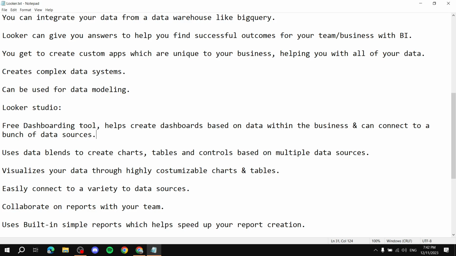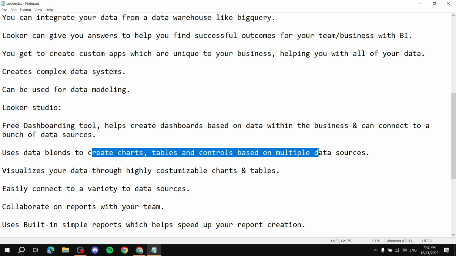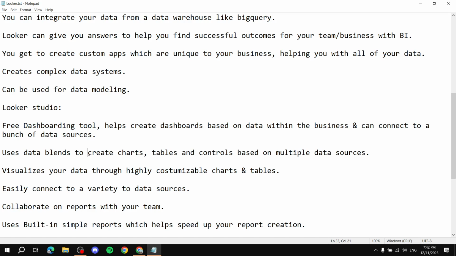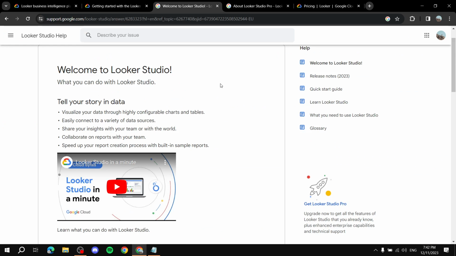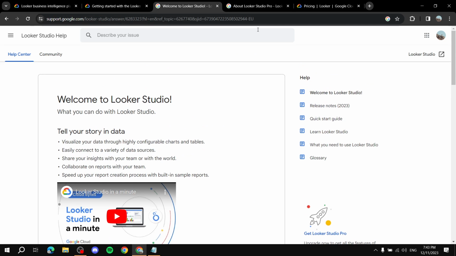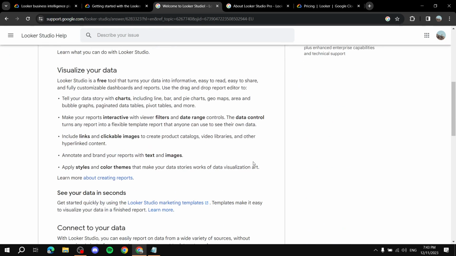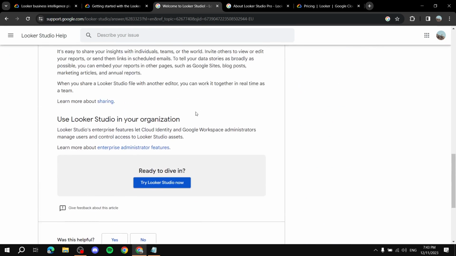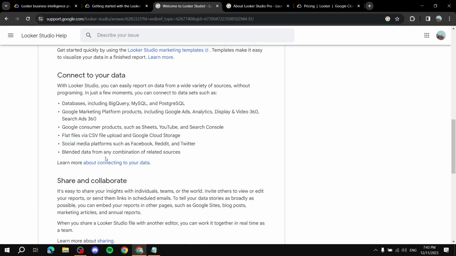After you import your data sources into Looker Studio, you can make them within the dashboard and make them look nice, creating charts, tables, and controls based on multiple data sources. Like I said, after you import them, you can create all of those things and it's going to look amazing. It's fully customizable and it's going to be awesome to use Looker Studio. Again, it's for free, so you can give it a try right now. If you type in Looker Studio, you can get started for free. Here, you just click and you get started.